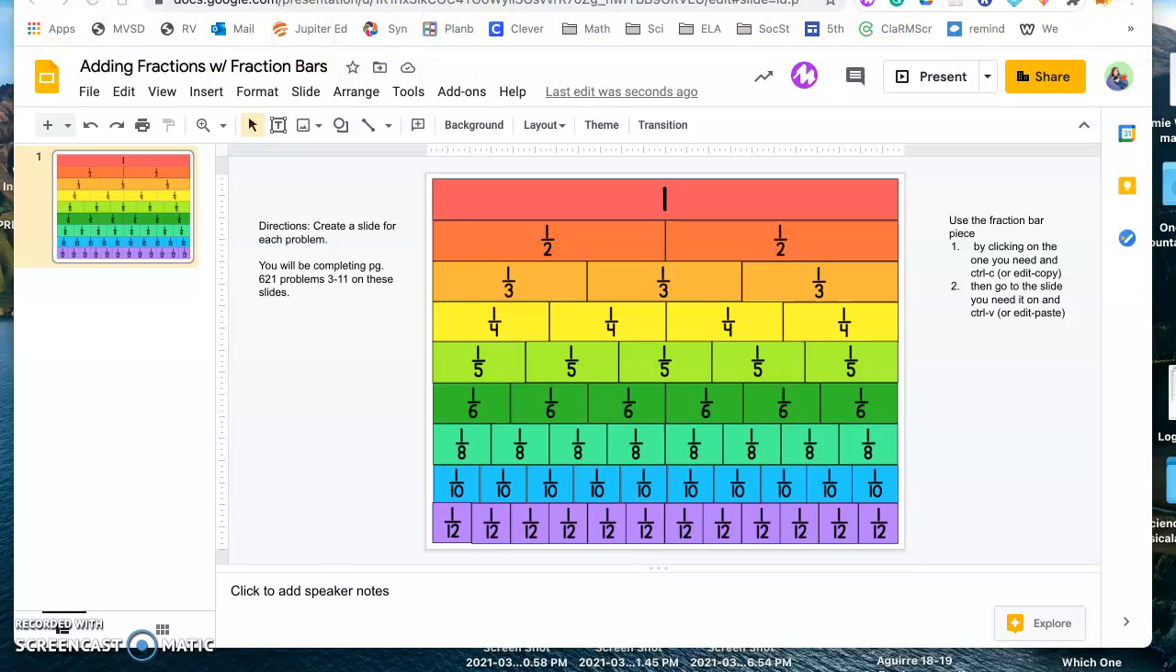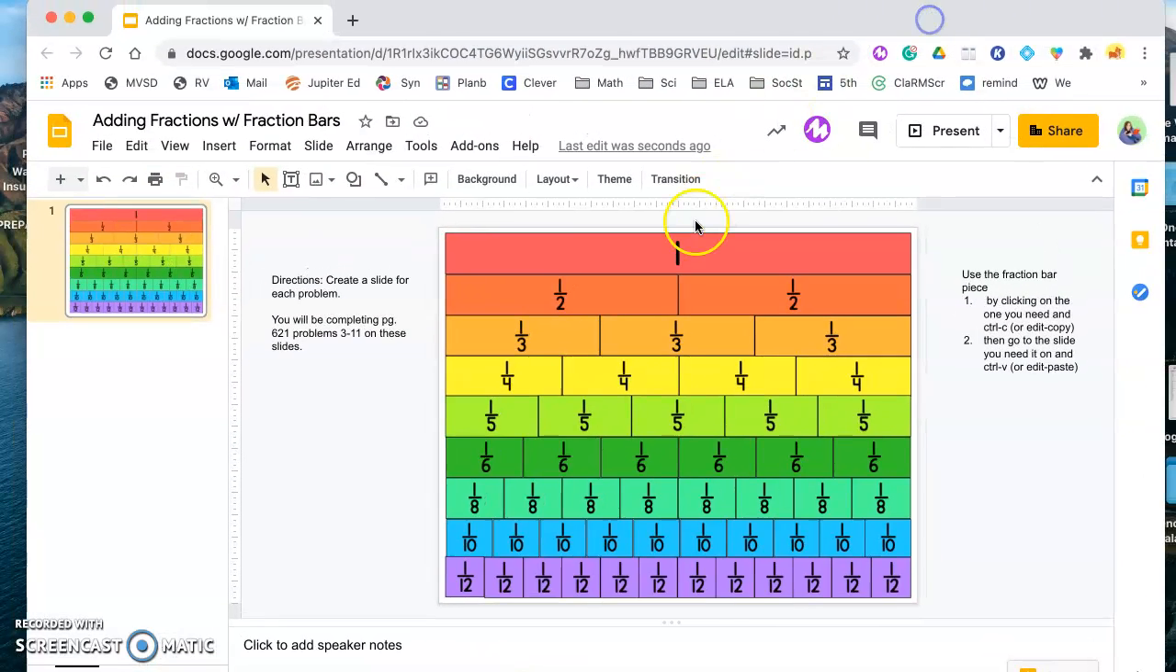Okay, so I am going to be showing you how to do your assignment with your Google Slides. You can see that the directions here say create a slide for each problem. You will be completing page 621, problems 3 through 11, on these slides. All I have given you is the main slide that has the fraction bars on it. You're going to be using these fraction bars to model each of the problems for 3 through 11.